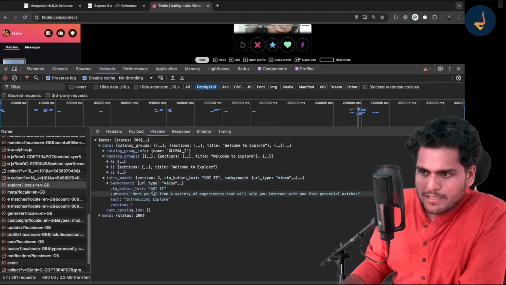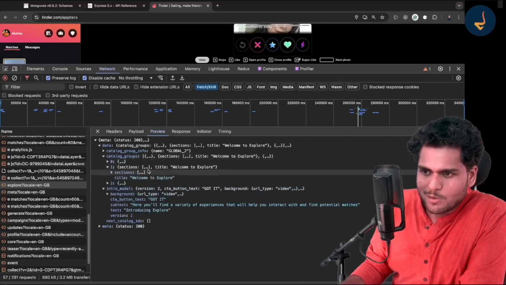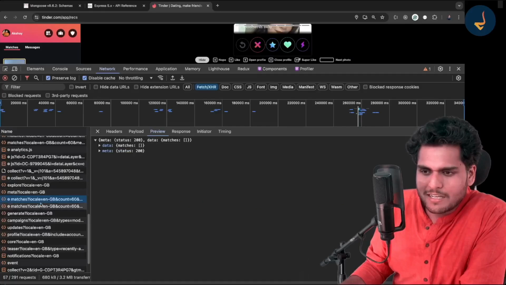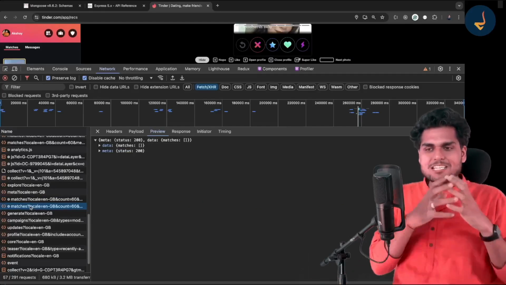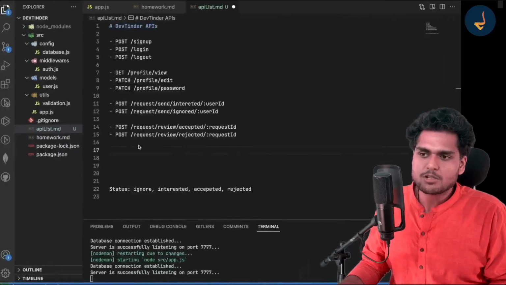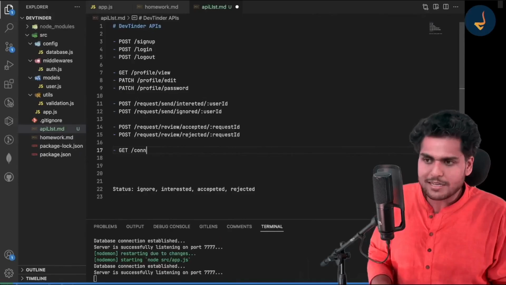Okay, this is basically sending you the details of the UI. This is telling you the section, Welcome to Explore. So there is some Explore section. This is the Matches API. So what is this Matches? Okay, it is getting me the matches, whatever matches I have. So basically all my connections. To get the connections, let's call this get connections.